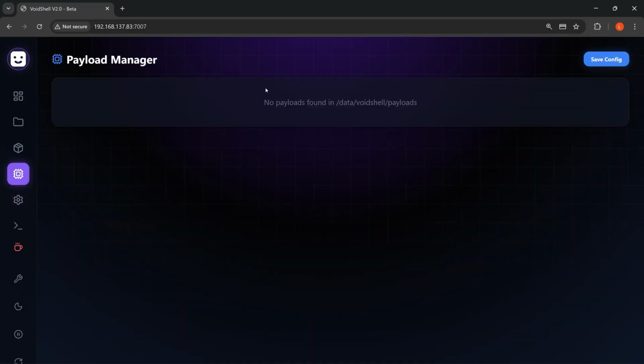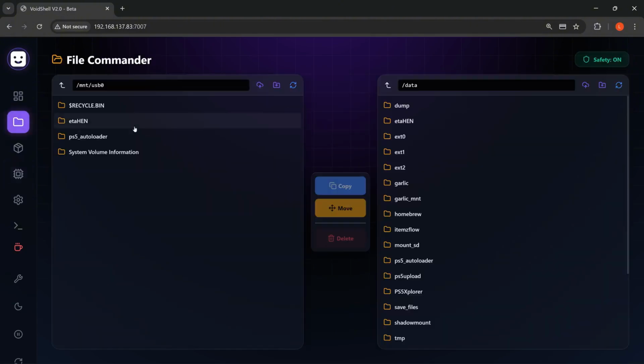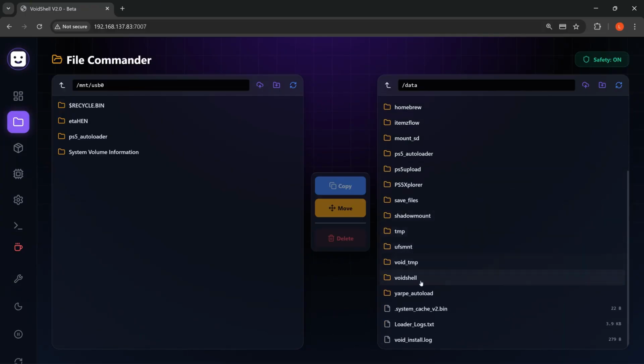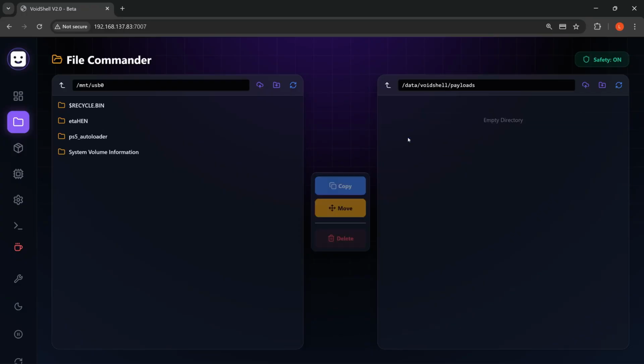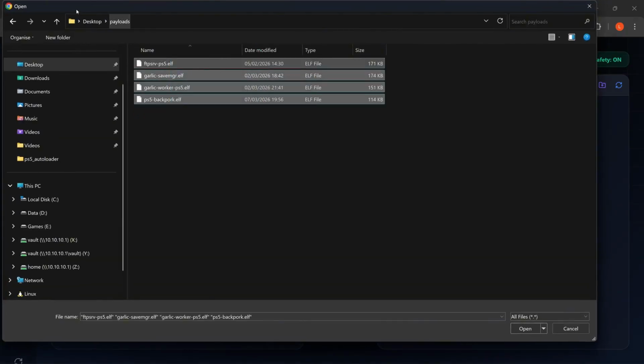And then we've got the Payload Manager. Now there's no payloads showing up yet, but you can use this as an autoloader or to individually load payloads. Now to add payloads, you can use the file commander that we've just been using. We can go into the data folder and then go down to the VoidShell folder, and then the payloads folder in here, and then we can upload payloads by selecting the upload files here. So I have a bunch of payloads to add in this folder.